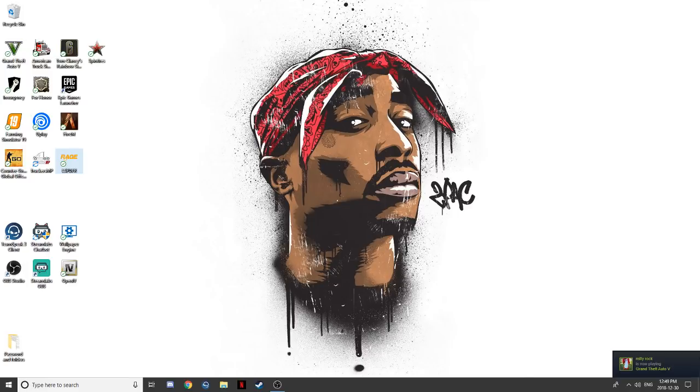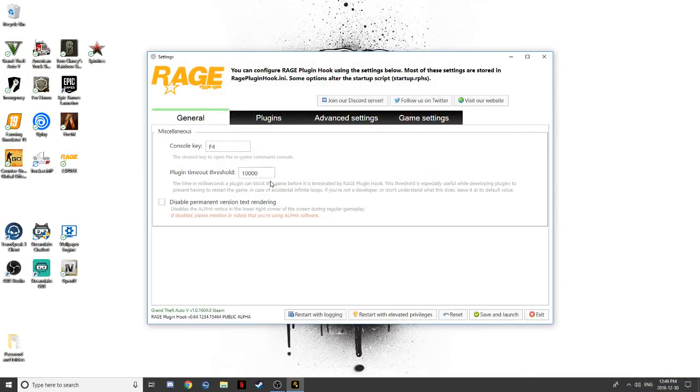We have now finished installing LSPDFR. Now once we're here, this is the console key. You can change that if you would like. For sure, guys, you want to disable the permanent version text rendering. But make sure, guys, if you do upload a video or whatever, make sure to mention in your videos that it is alpha software.